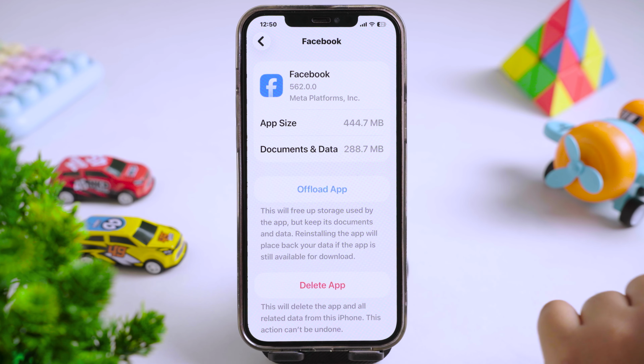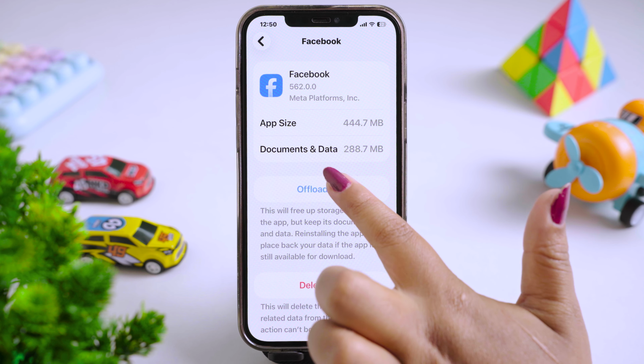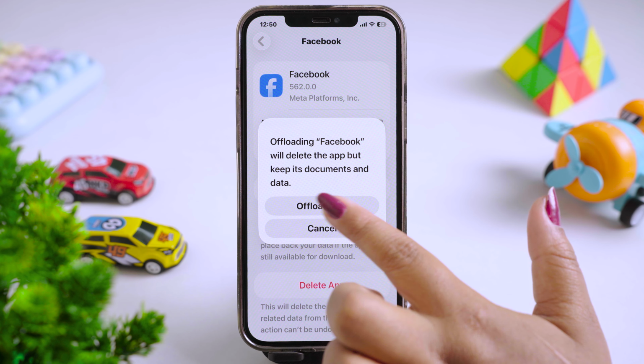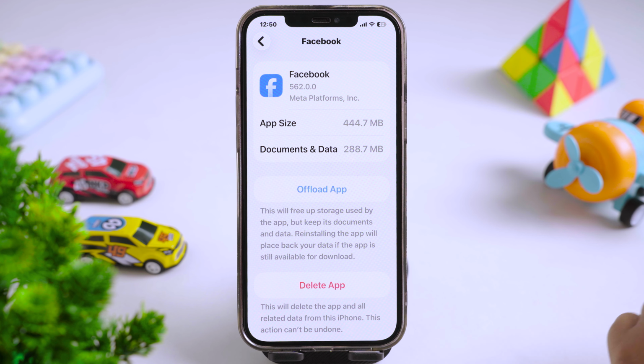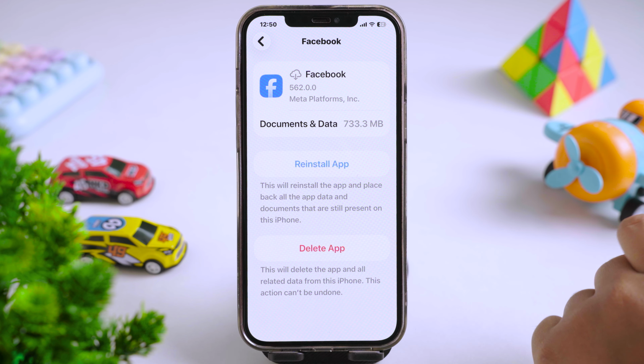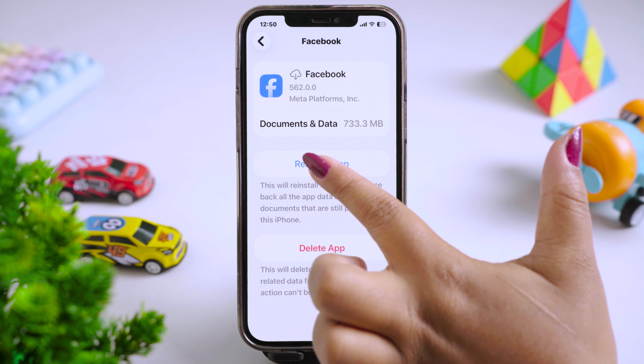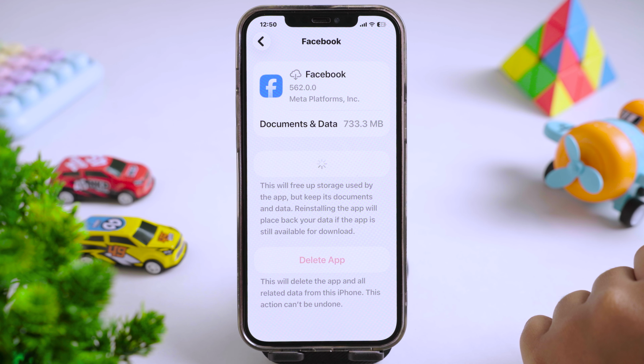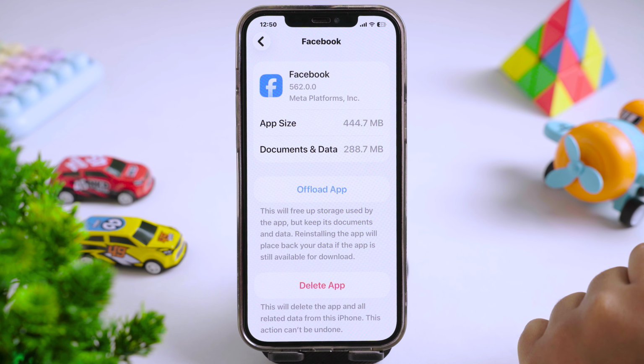Tap on it, and then you can see offload app. Tap on it, and then tap on offload app one more time. After doing that, here you can see we have successfully offloaded the application. Then tap on reinstall app one more time in order to reinstall it back on your phone. And just like that, here you can see we have successfully reinstalled it back on our phone.